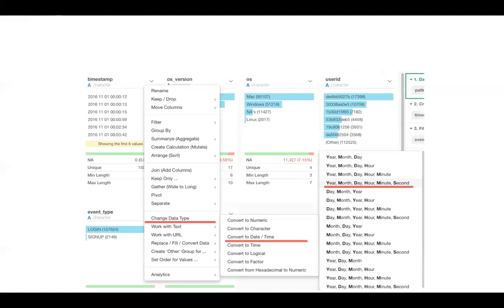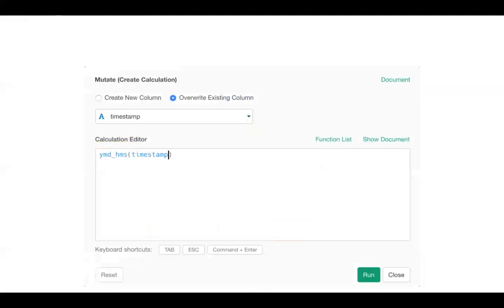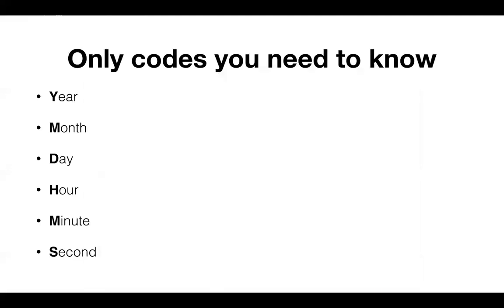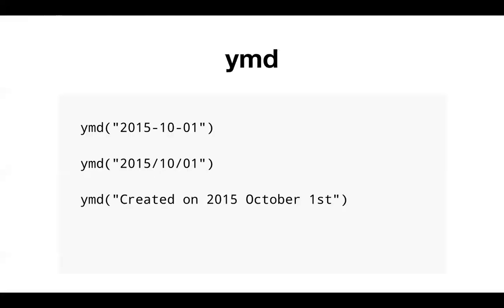But if the data happens to start with month, day, year, then you want to select something else. Then this will populate the function called YMD underscore HMS. That's the name of the function. It's very simple: for year, month, day, hour, minute, second, we take the initials, and that becomes the function name. For example, in this case, looking at the right-hand side, we have 2017, 0101, and 08, which is the hour, then 10 minutes, and then 10 seconds. The order is important here, and it's YMD HMS. That's why we want to use the function YMD underscore HMS in this case.